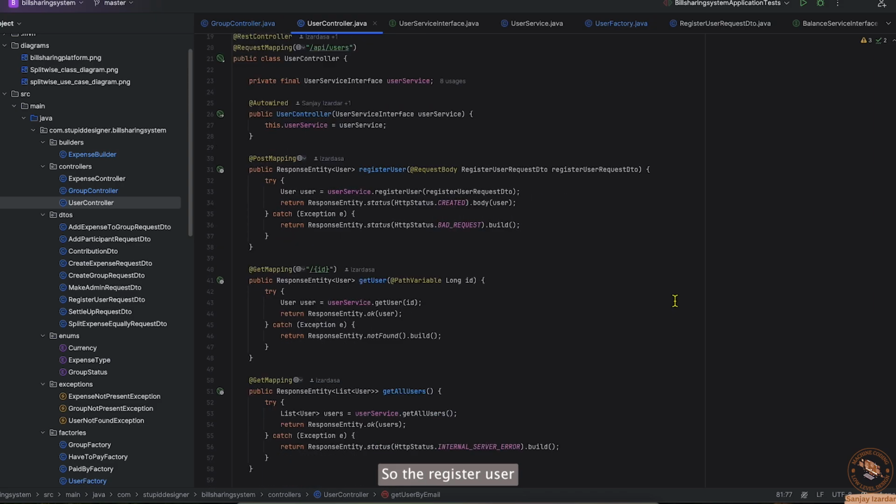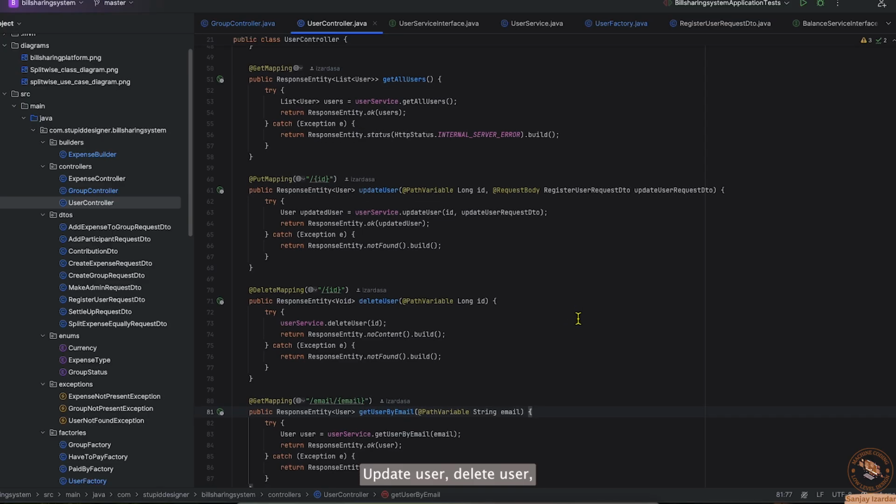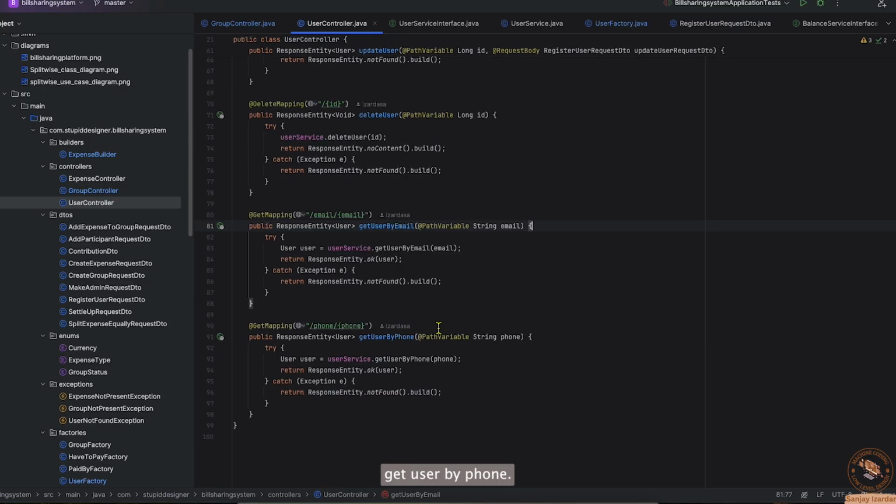Then in the user controller, we should have all the methods related to user only. So the register user, get all users, update user, delete user, get user by email, get user by phone. All these methods are related to the user only. So this is properly following the SRP.